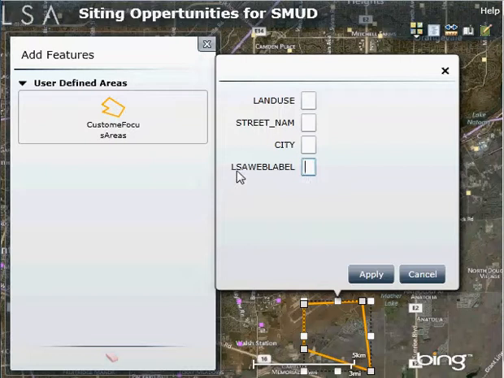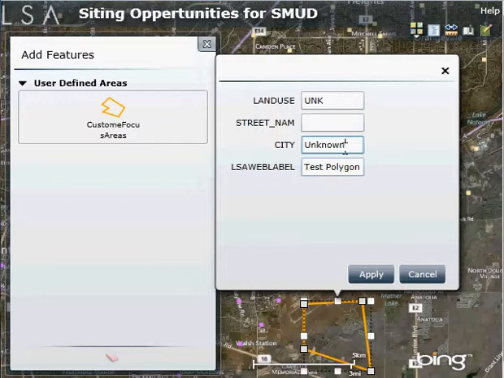So however wide this LSA web label is, that's how many characters I can actually put in. For example, if I tried to type in land use and unknown, it won't allow me to take that last N because the character width is not wide enough to accommodate the full unknown. So in this case, I'm just going to use the abbreviation. And for the LSA web label, I'll put test polygon. For the city name, I can also put unknown. And notice I get that in there because of the width parameters when I actually publish the data set.